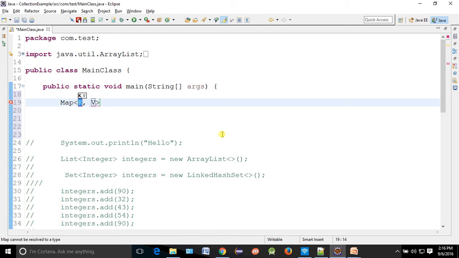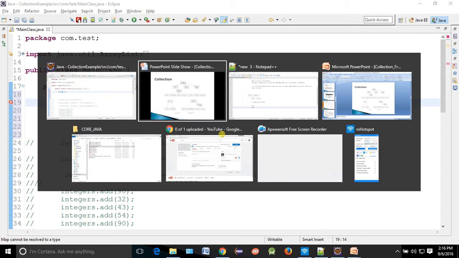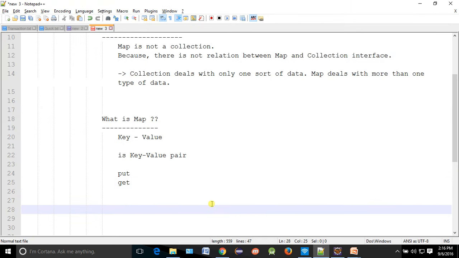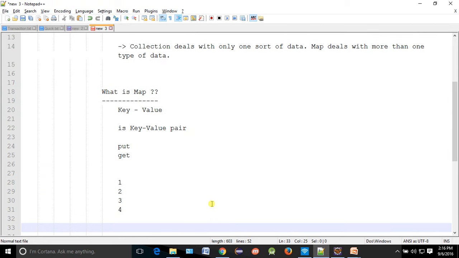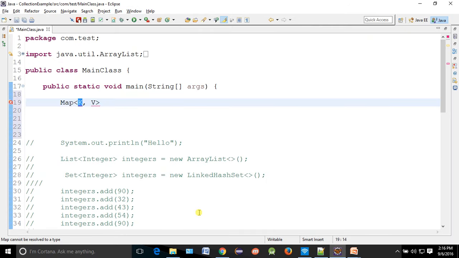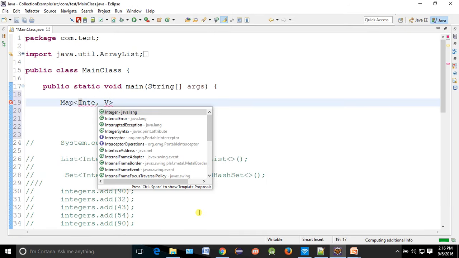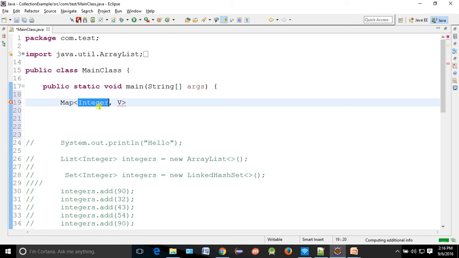So what is the key? Typically roll number will be 1, 2, 3, 4. So what is the data type? I can go for Integer. So very simple, go over there and make it Integer. You cannot write int here. Why? Because generics support only classes, wrapper classes or normal classes. So you cannot write the primitive data type. It must always be your wrapper class, or it can be any class basically.